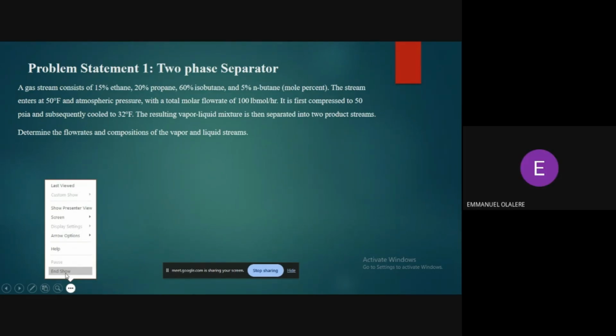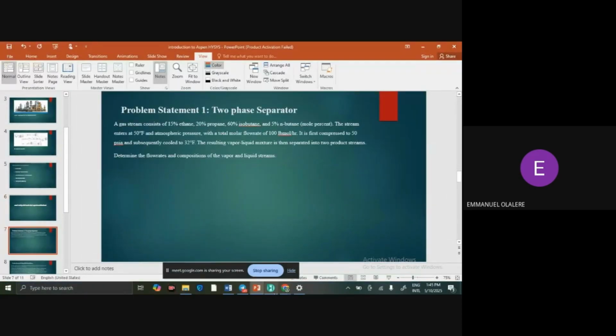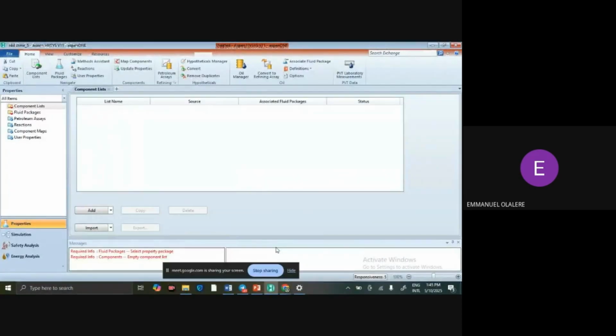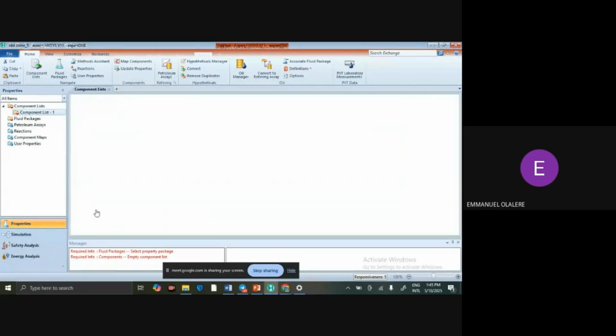So now, a gas stream consists of 15% ethane, 20% propane, 60% isobutane, and 5% butane. So let's go to our Aspen HYSYS. Like I mentioned earlier, the first thing we do is add our component list. I have my component list. I'm going to click on add.